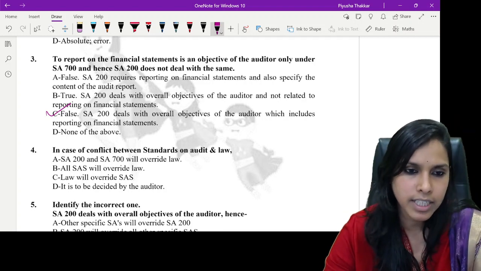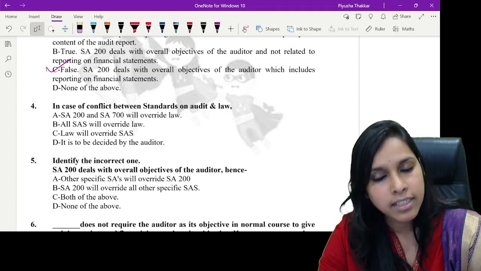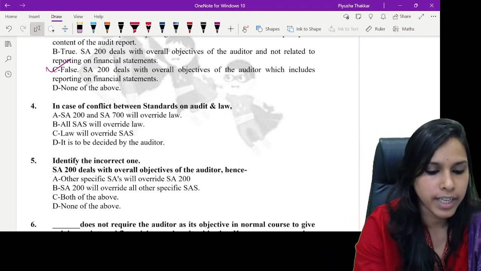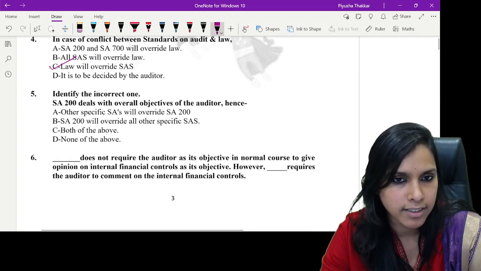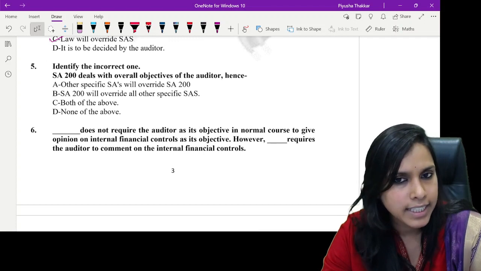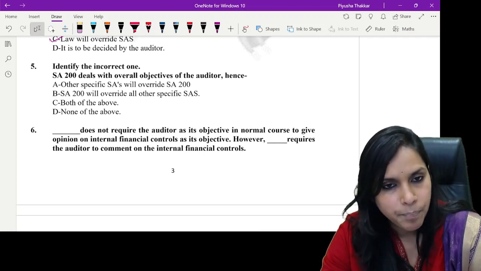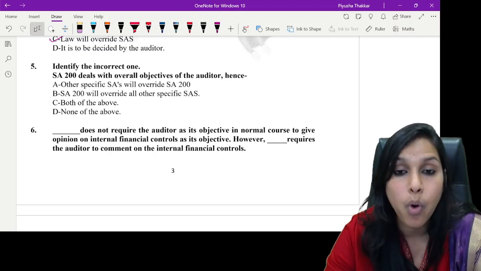Let's quickly go ahead to the next question. In case of conflict between standards on audit and law, tell me what will prevail? It will always be the law. The laws would override the standards on auditing. Identify the incorrect one. SA 200 deals with overall objectives of the auditor. Hence, other specific standards will override SA 200.